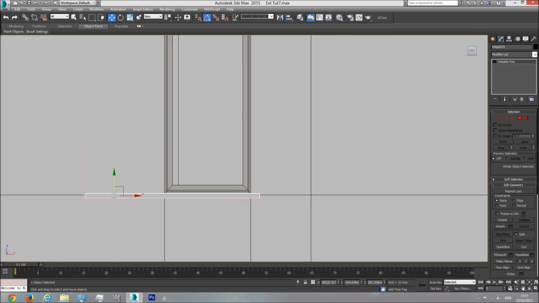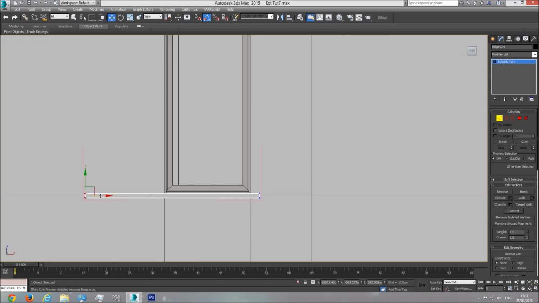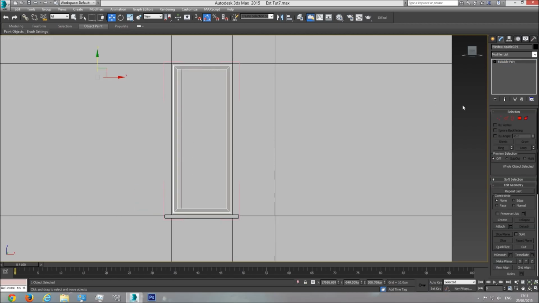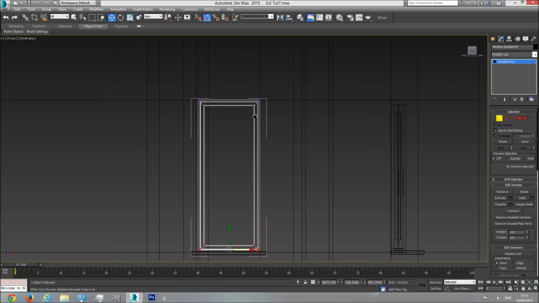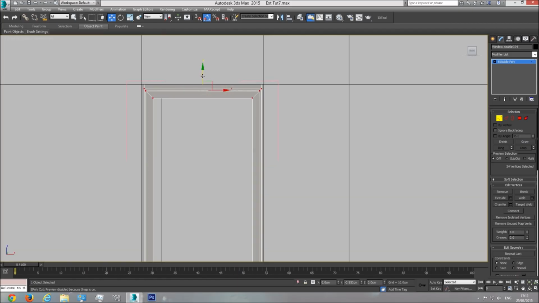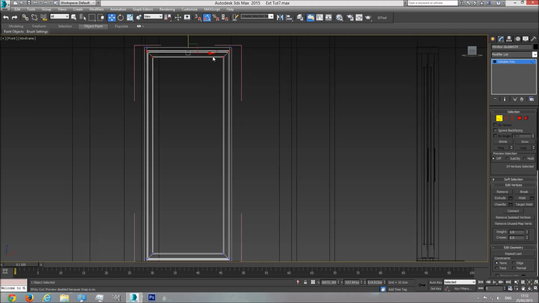So let's go to the front viewport. I'm going to take the vertices on the left and move them in like so. I think the frame is too thin now, so let's make it a little bit bigger. So I'm going to fix what I did, so make it a little bit bigger like so.